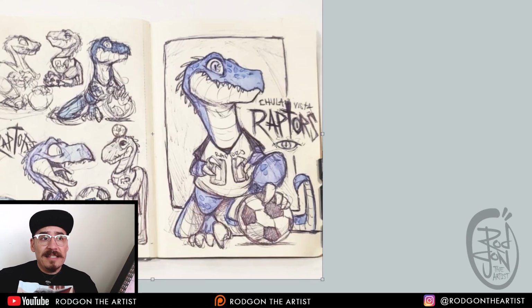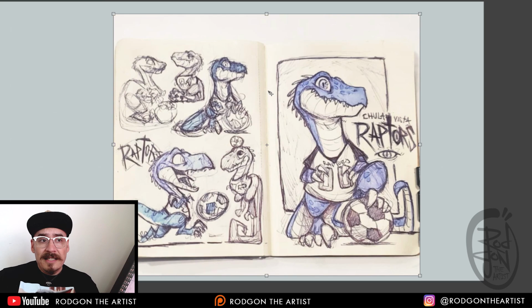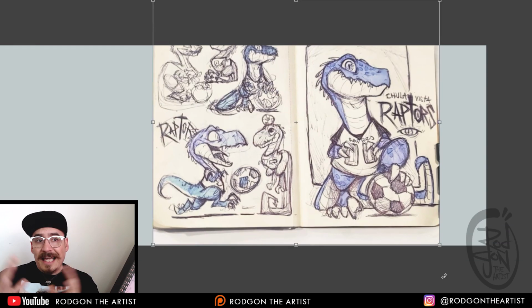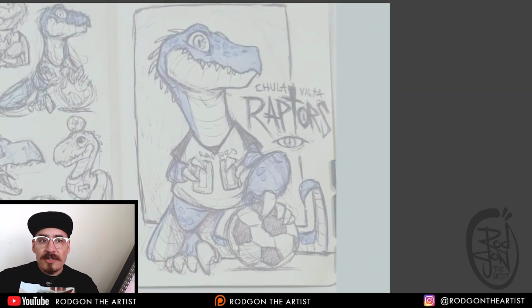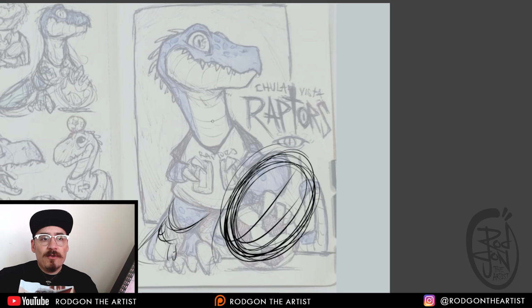All right, so as you can see, I start with a really small sketch. And from this point on, I enlarge it in the program. So you can import it by taking a picture or scanning it. Either way works. At this point, I'm going to pause this for a second, and I'm going to explain what I'm doing at this point.